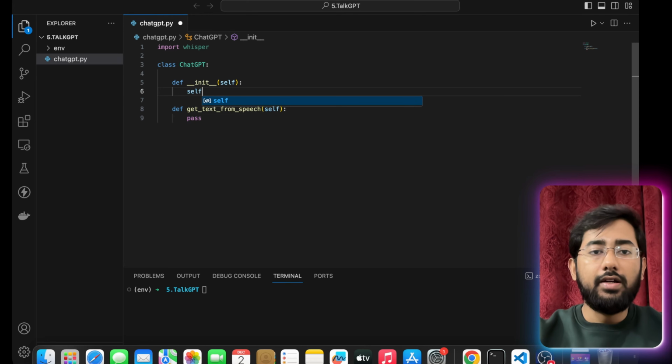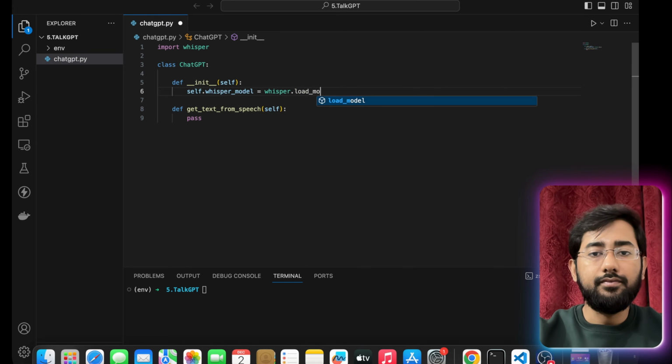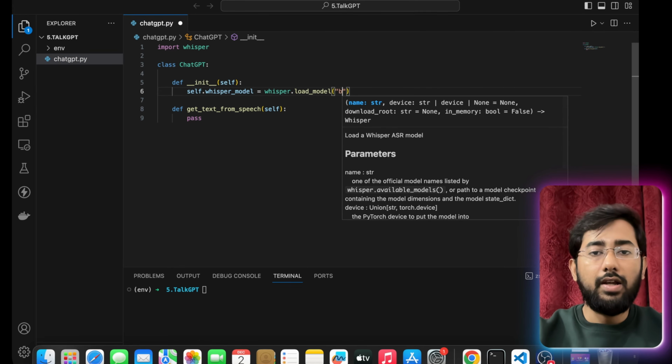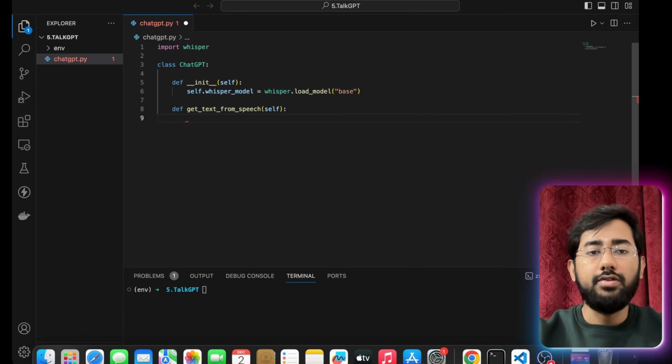So let's create a self.whisper_model. And we need to call whisper.load_model, and the model name would be base. Now we have just created the Whisper model. Now we can use it to get our response.